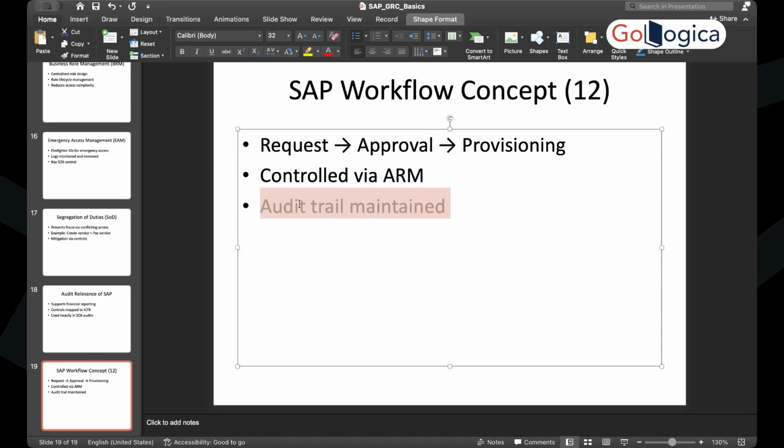And an audit trail is always maintained where you have logs. Audit trail is nothing but logs that show when a role was requested on Friday at 5 p.m., approval was on next Monday at 10 a.m., and then provisioning was done on Monday at 12 p.m. So that's what an audit trail is.